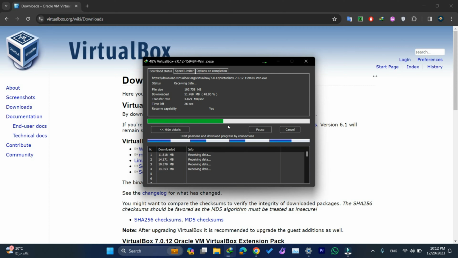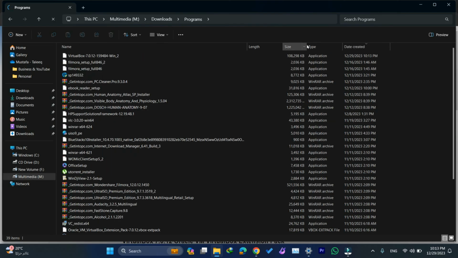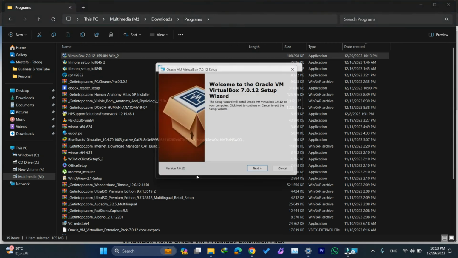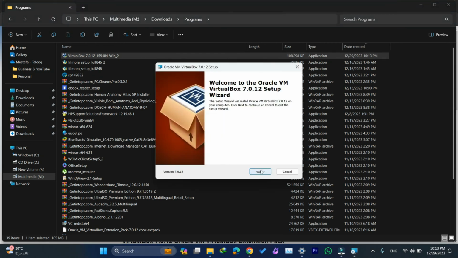So, I already have it downloaded in my device. So let's go to my download folder. Now, this is my download folder, and you can see VirtualBox 7.0.12, and the size is not much. Now let's open and run this program.